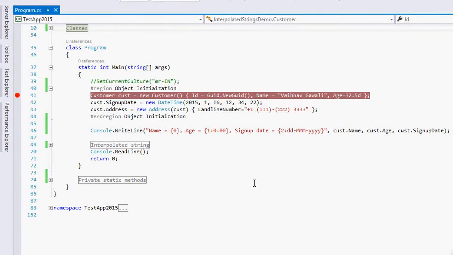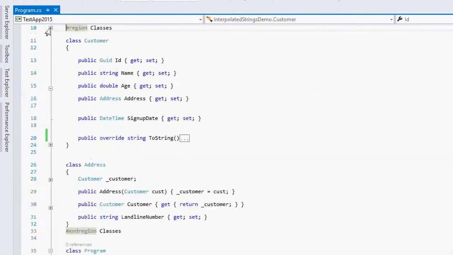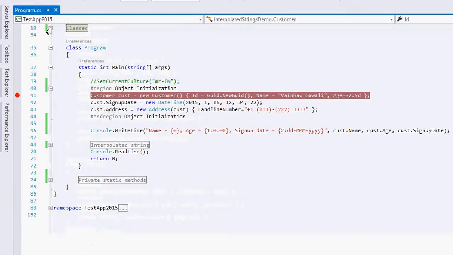I'm Vaibhav Gowli, and in this video I'm specifically going to discuss interpolated strings, which is the new C# language feature. For this purpose I have created some classes like Customer and Address. The Customer class has a bunch of properties and it also has an Address property which exposes the address, and these classes will be used throughout the demo.